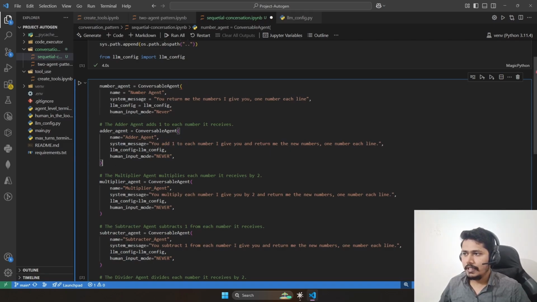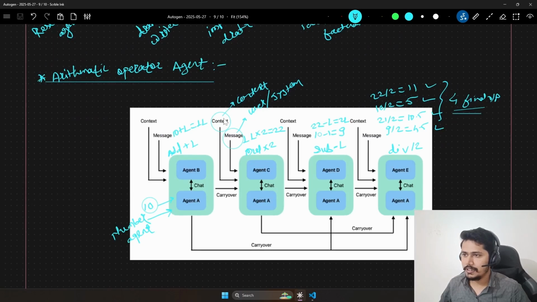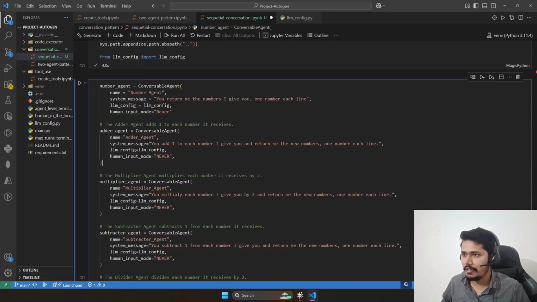And here, let me show you. You can see we are passing the system message; for each agent we have passed the system message. Context will be passed at the initiate chat level, because the context attribute we can pass only at initiate chat level. So let's pass that wherever we are starting the chat.